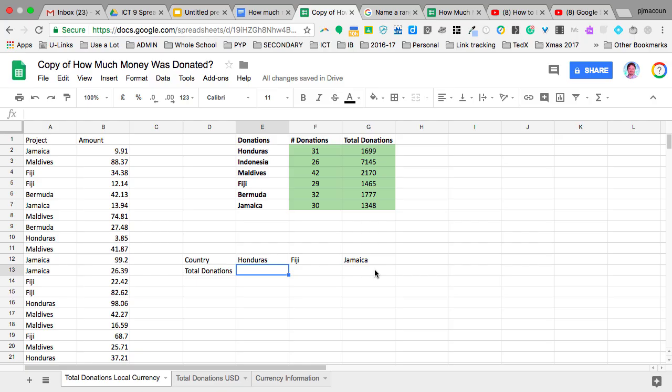Okay, in this tutorial, I'm going to show you how the VLookup function works. What it allows me to do is have Google Sheets look up information inside a table. So I have a table here with countries, how many donations they donated, and what the total amount of that donation is in the country's currency.